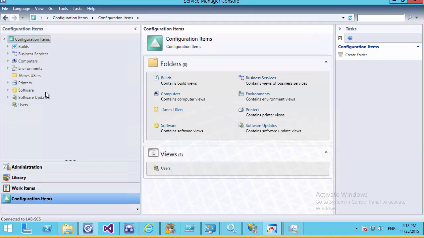So a configuration item could be a computer or a server, and this will get populated through the Active Directory connector. Software is also a configuration item, but this will more likely get populated through a connector to Configuration Manager. Your users within Service Manager will also get populated as a configuration item via the connector to Active Directory.